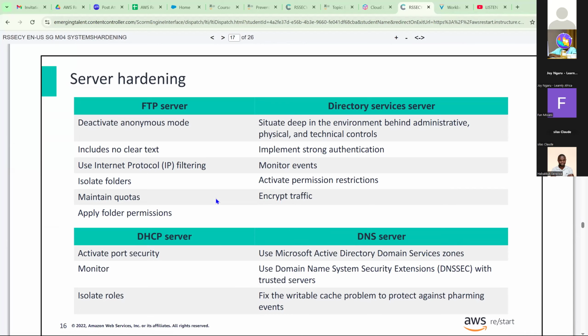And then we mentioned server hardening in passing. So maybe we can dive deeper, kidogo, and say, for server hardening, you can divide it into FTP server, directory service server, DHCP server, and DNS server. Then you can see the various things that you need to do in order to make sure that you have hardened them. I'm not going to read through all of them, I'll just give an example. For FTP servers, make sure that you isolate folders, you activate anonymous mode, and do all those other things that have been said there. And for directory service server, you need to implement strong authentication and encrypt traffic alongside what has been stated there.